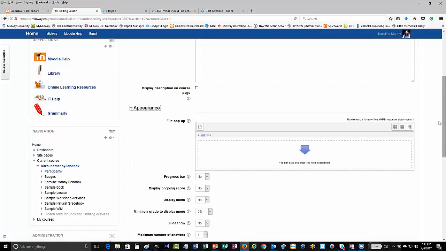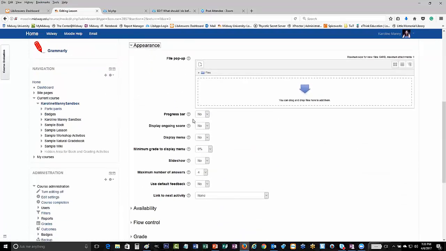Under Appearance, you can choose whether the students are going to see the little green progress bar that I showed you on the bottom. By default, the answer is no, but you can change it to yes if you want to. You can also choose whether the students are going to see an ongoing score. By default, it's no, but you can choose yes. If you're not going to be putting grades in the grade book, probably no is the best answer. But if you are, maybe you want to change that to yes. You can choose to display the menu.